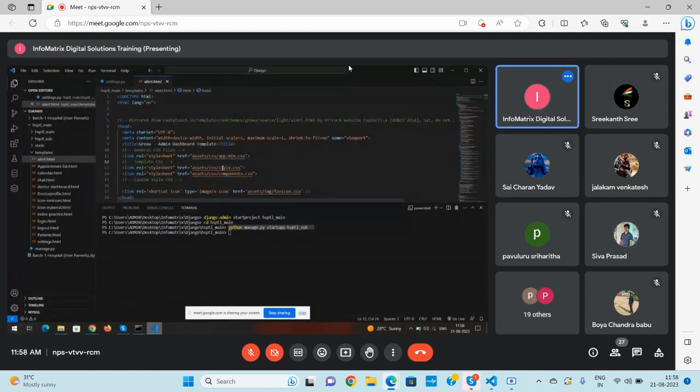Now this particular CSS file and asset folder, where is it present now in this project? Inside the static folder it is present. Okay. We can't directly give it like this. So we need to follow the Django procedure.